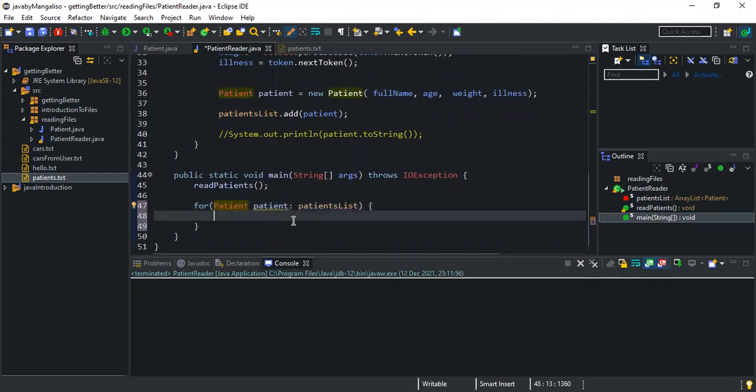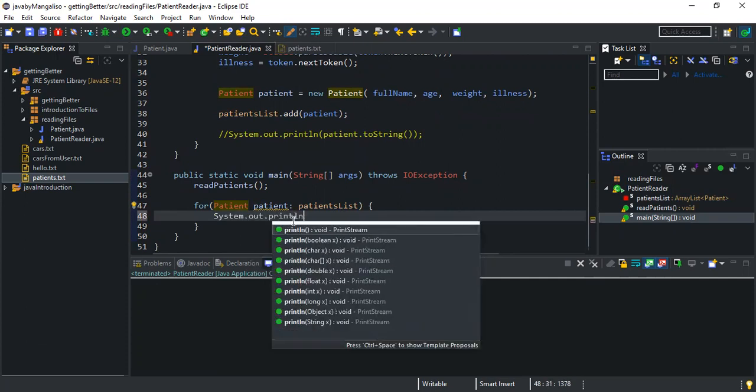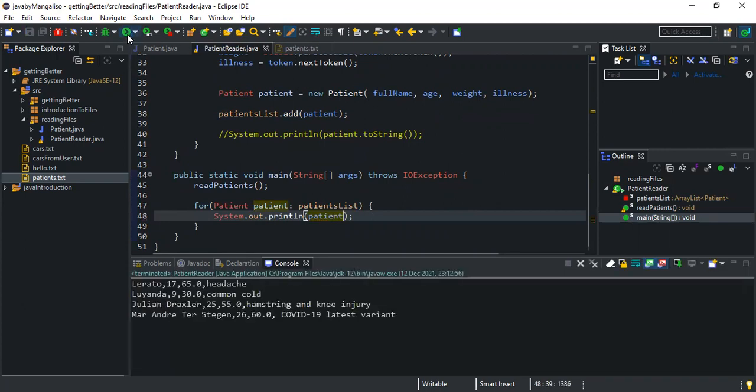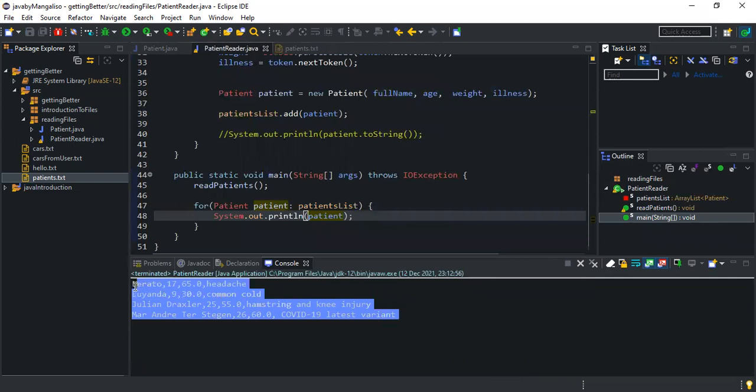patient. Yes, this is called an enhanced for loop. So we can just say system.out.println patient. Let me just leave it like this. It is something I want to test. Yeah, so it's working, you see? There we go at the bottom.